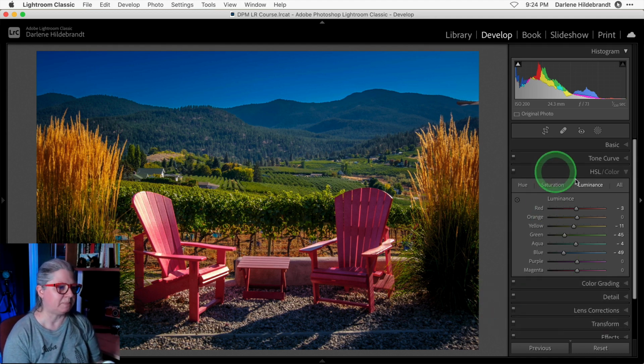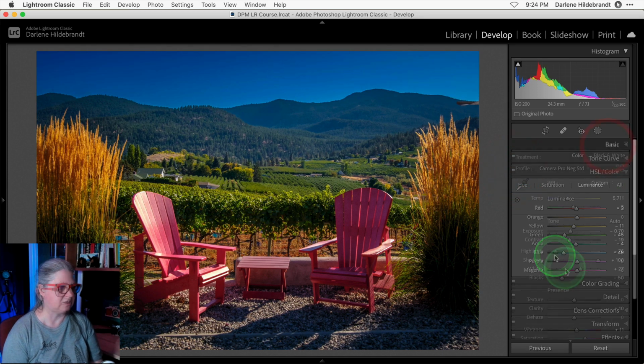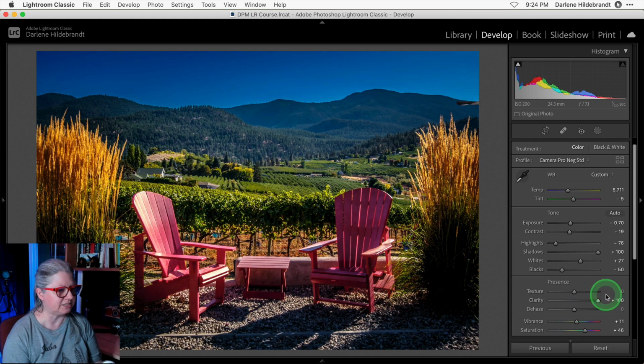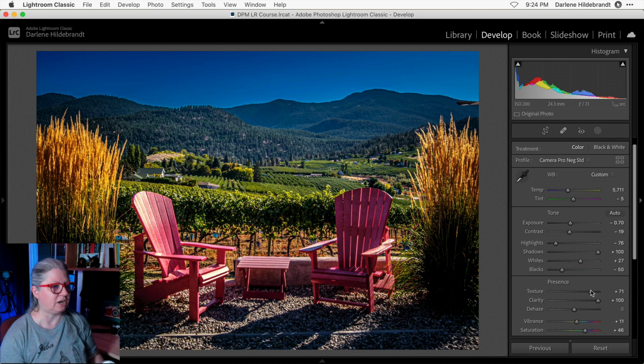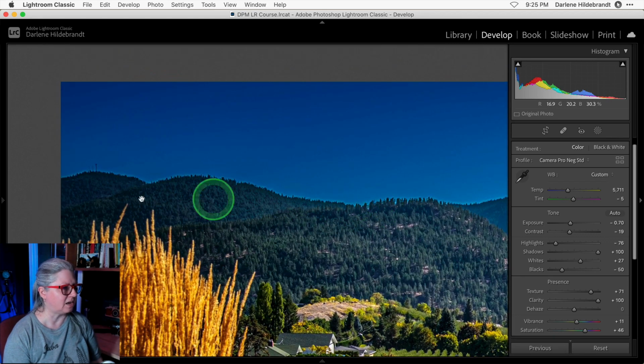Likewise, the HSL panel has been used to darken the sky and to increase the color. To take things even farther of what not to do is increasing the clarity and the texture to the point where you end up with something that looks really grungy and crunchy. A really solid telltale sign that you've over-edited your image is when you start to get halos around things, especially areas like this in the sky.